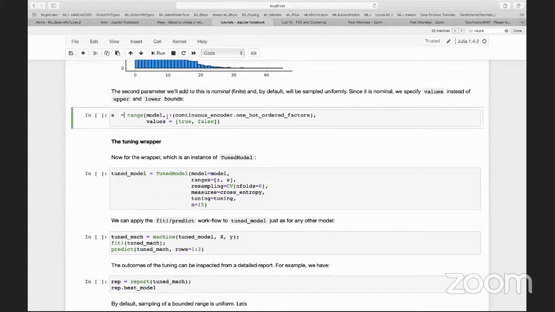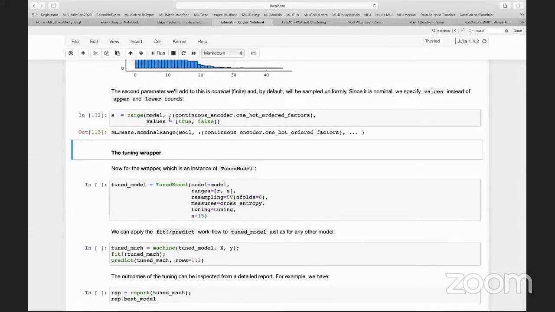Now let's specify a range for a different parameter, and we're going to go to a different part of the pipeline. We're going to look at the one-hot encoder, the continuous encoder. And this is a parameter which says whether or not we should one-hot encode the ordered factors or just go straight to one single continuous feature. And that only has two possible values, true and false. So rather than specifying upper and lower bounds, we just specify the values. So that's true for any nominal kind of hyperparameter. So now that's defined. We've got our two hyperparameters defined, and we won't do any more in this illustration.